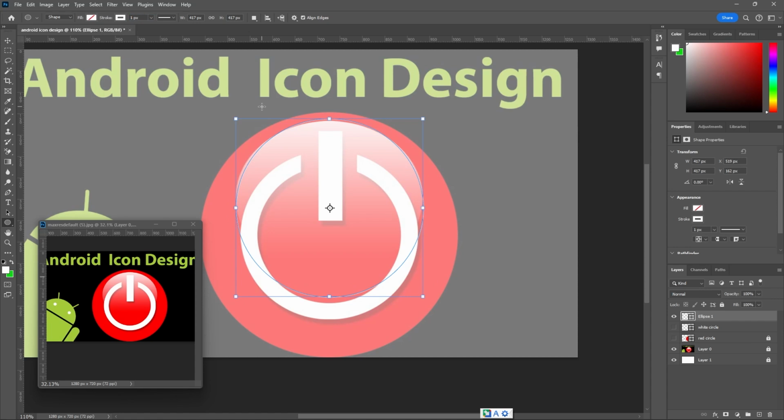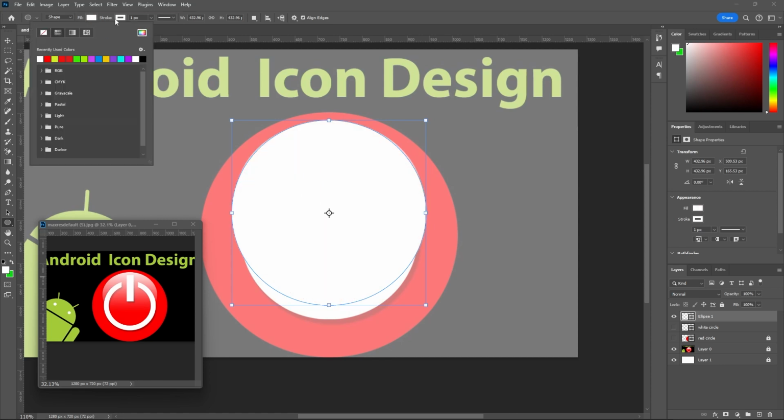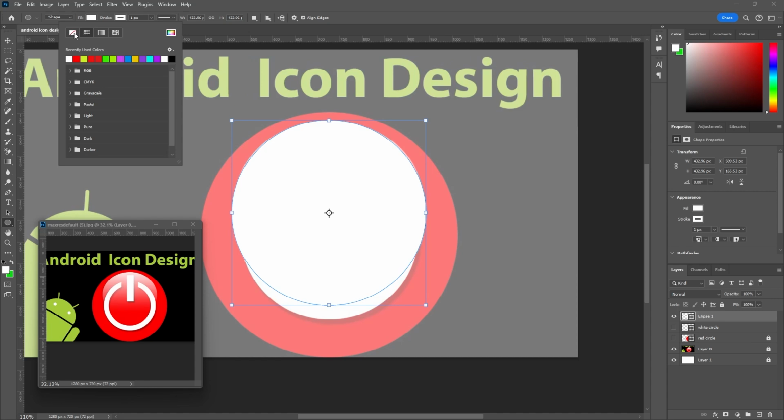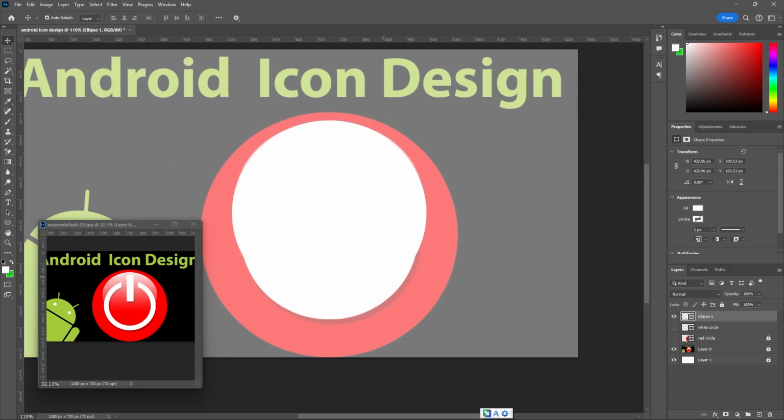Okay, and I'm using the down arrow, take Control T, increase the size of this, and I'm using down arrow again. Yes, that's it. Say okay, and fill color with white. So fill with white and remove the outline.